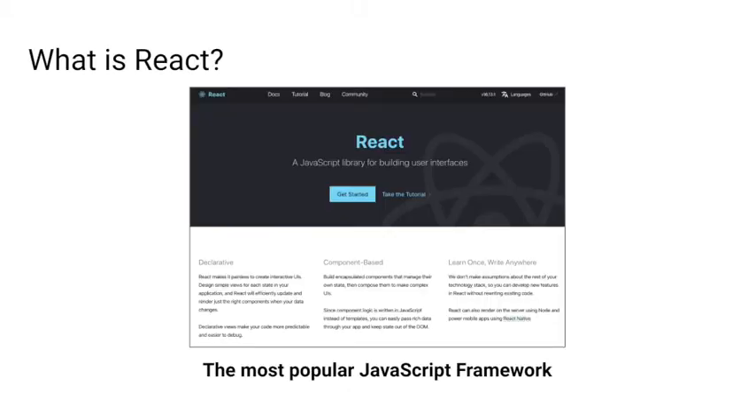What is React? React is the most popular JavaScript framework that is maintained by Facebook, and it is used for building interactive UI.